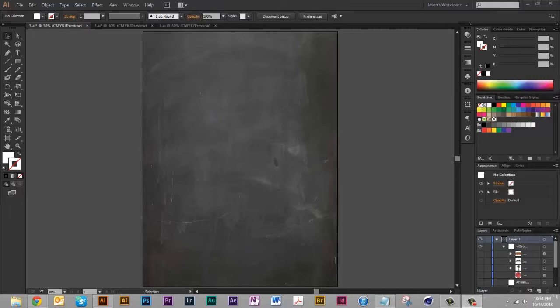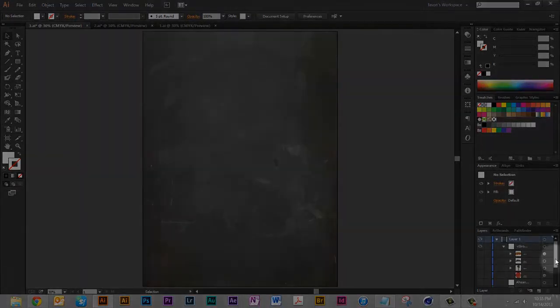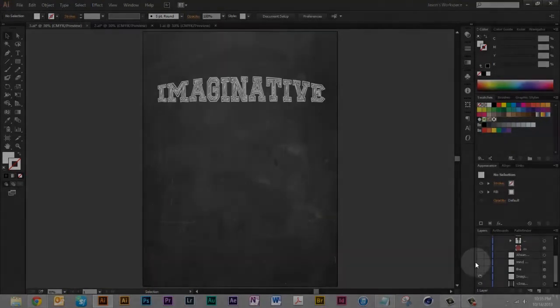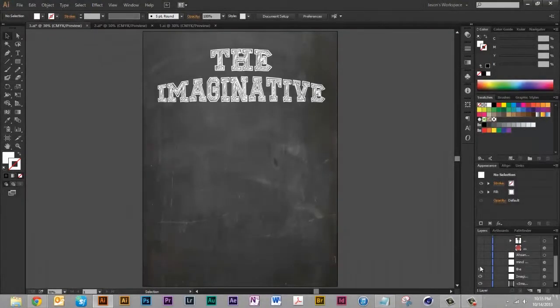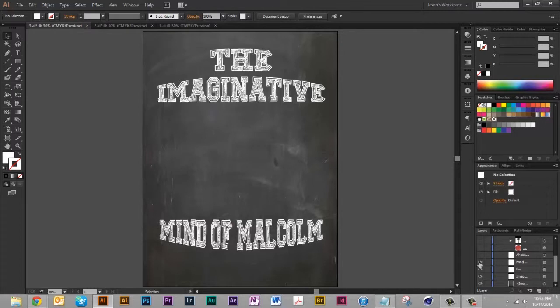So started off here with a blank canvas, and we added this texture. It's kind of a chalkboard texture. The name of this book that we're working on was called The Imaginative Mind of Malcolm. So if I start here at the bottom in the layers palette, we wanted to find a font that kind of represented, and the direction we were given by the author was to just make the cover follow the direction of the story.